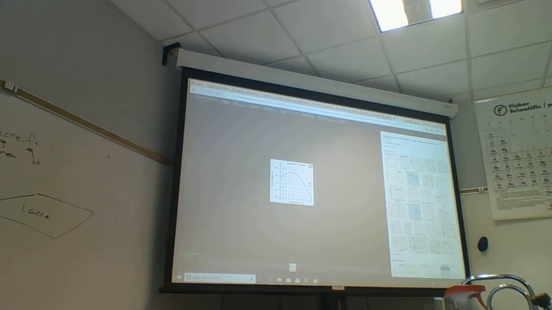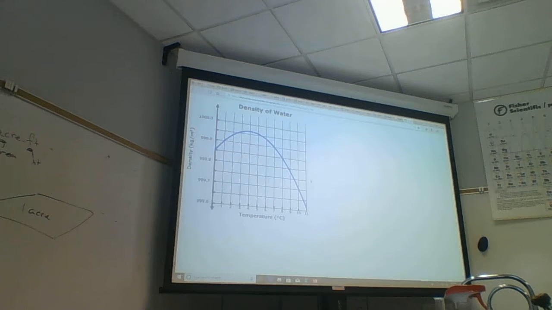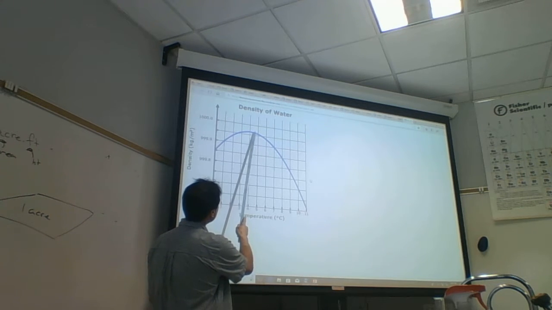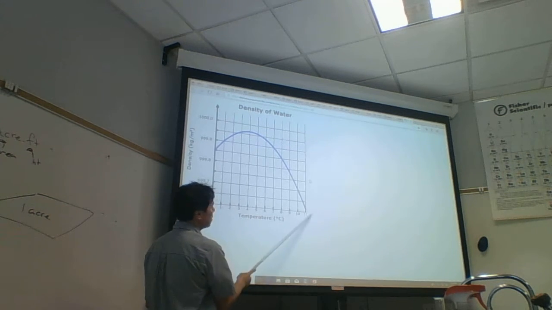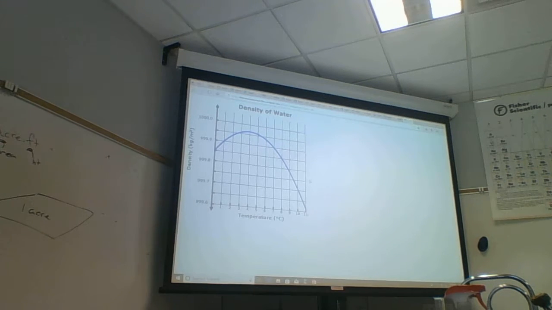When we plot out the relationship, this is what it looks like from 0 to 11 degrees. The density of water increases, maxes out around 4, and then drops back down. Okay, we can plot this over a wider temperature range here.